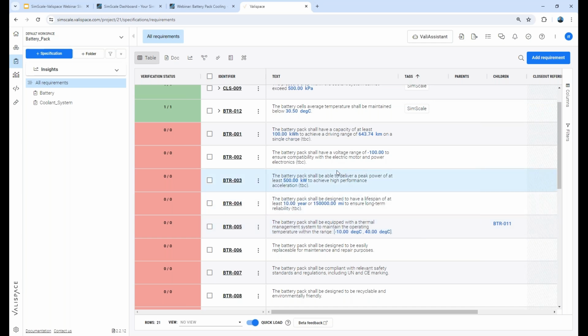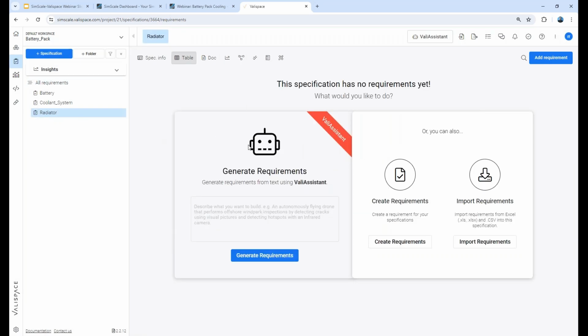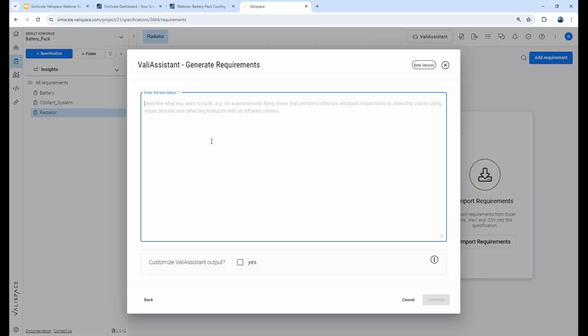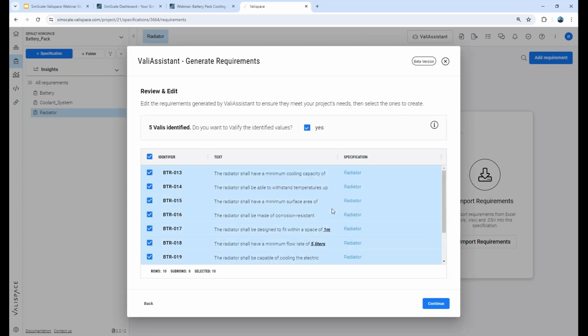Just to give you an example of how fast it is, we can easily just say, add a new component here. We can name it, for example, radiator. And we can ask the Vali assistant to generate requirements for us automatically based on the AI, right? And the other projects that are done. So we can generate the requirements, and we can simply type a description, for example, radiator for an electric vehicle. Okay, just a text or some description. We can continue. And this will automatically generate a couple of requirements for our system, right?